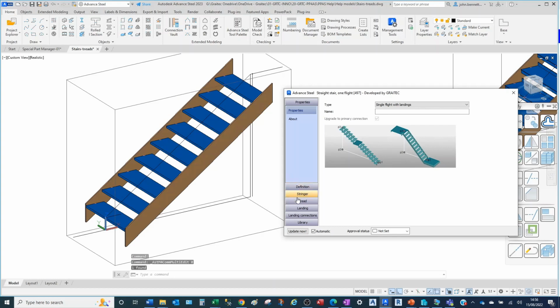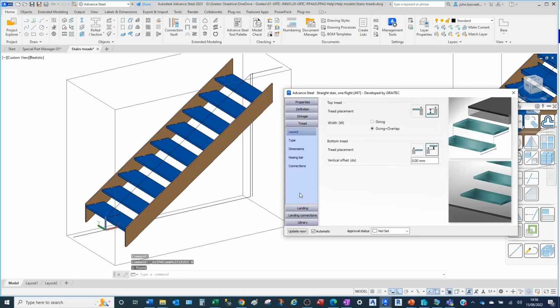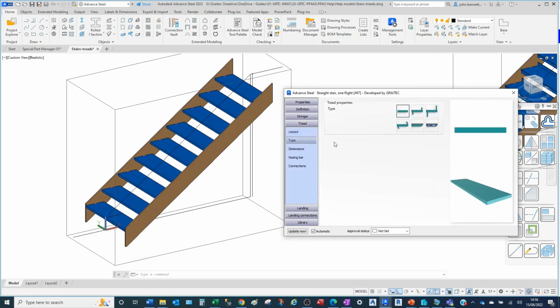So once you're in the macro, come to the tread sub-tab. I would leave these initial settings as they are because they come from the setting out. Here you can see the type selector here, a series of radio buttons in this group of 6. So the first one is a standard plate tread.